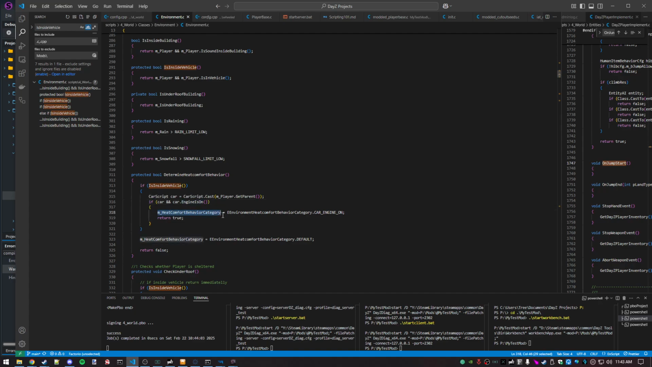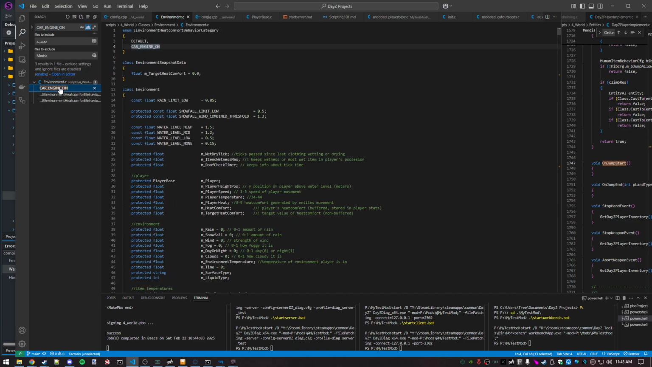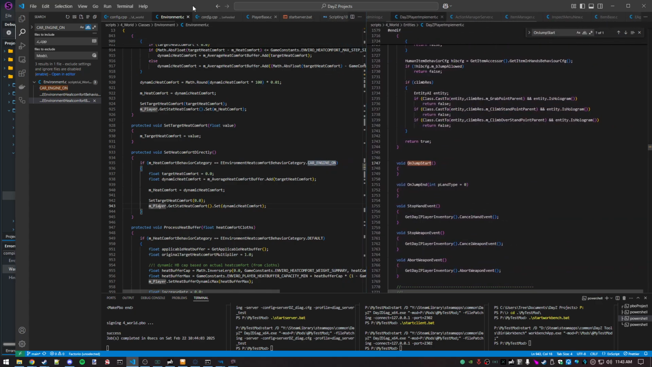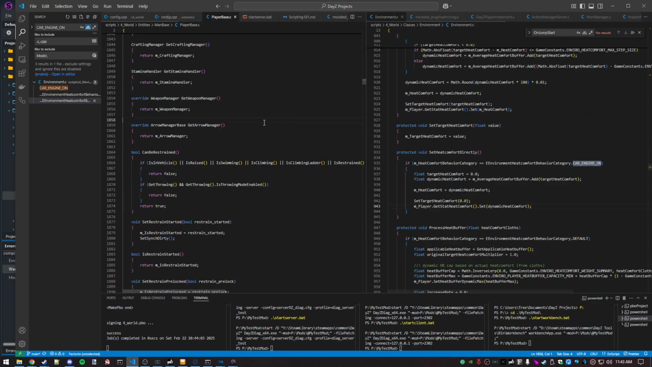Is the engine on? Environment, heat comfort, behavior category. Engine on. And then in the environment function for set heat comfort directly, there's a condition here that says if you are in the car with the engine on, modify your heat comfort buffer. So the way I would fix this, if this was something on my server and they'd say, Tree, we want to fix this, I would say, okay, cool.